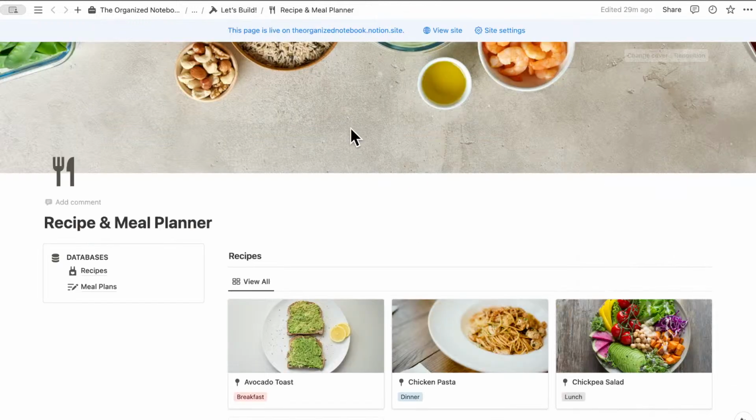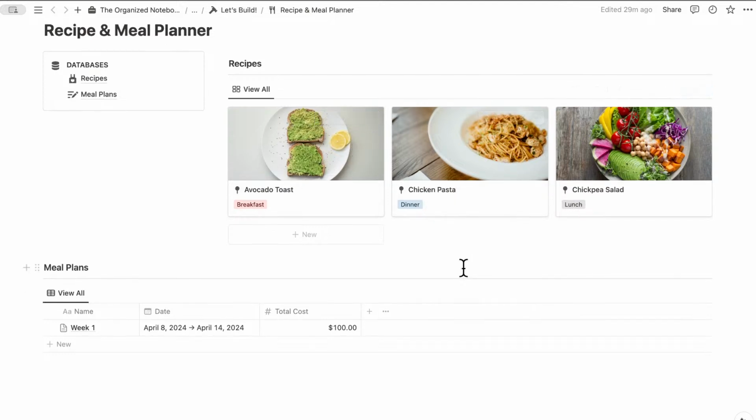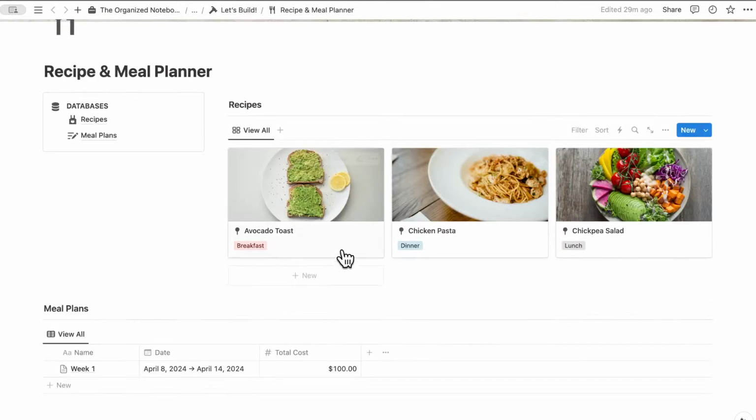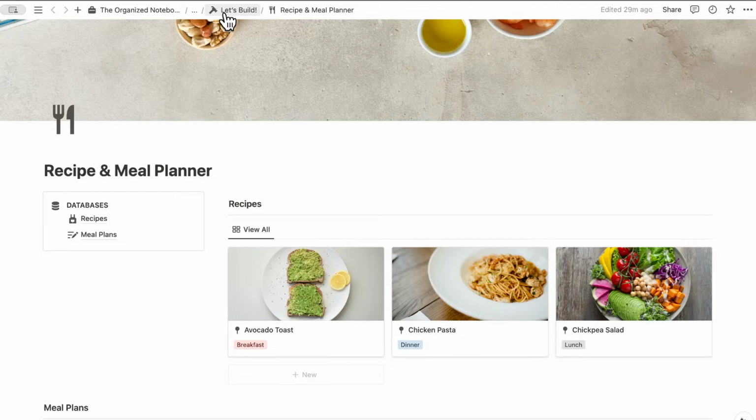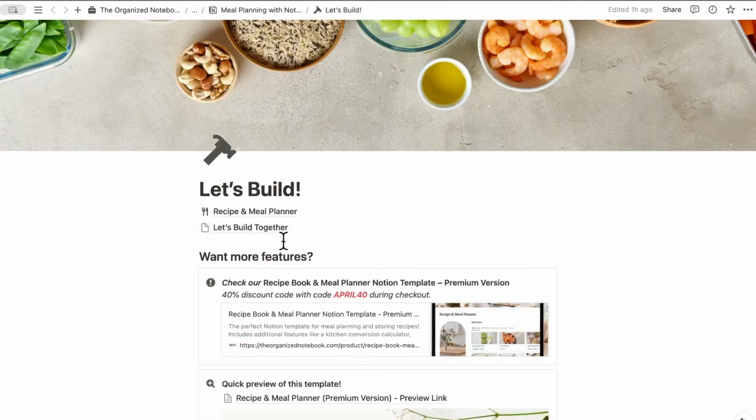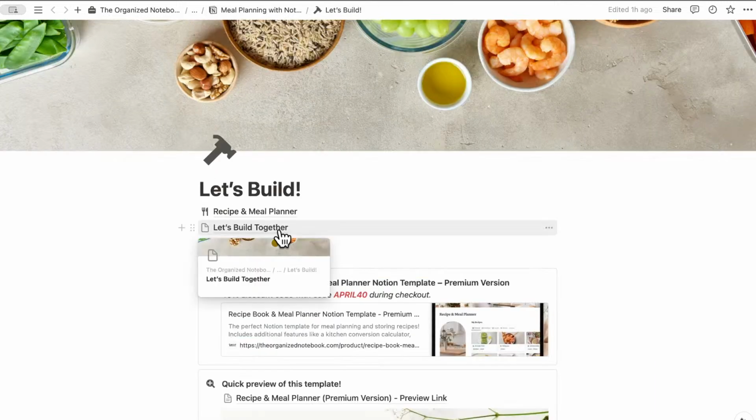So if we go back to the main page, you can basically see a view of both your recipes and your meal plans all in one place. So it's a very basic system, but we think that this is a great starting point for everyone who wants to track their recipes and meal plans together. So let's go back and actually start trying to build this together.